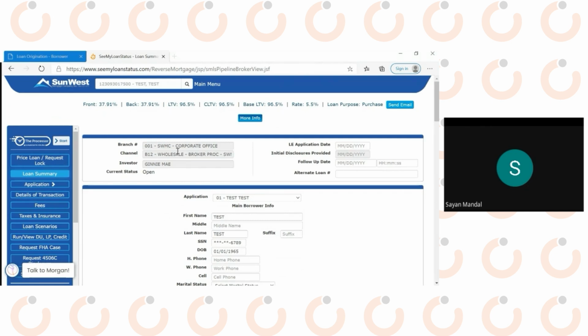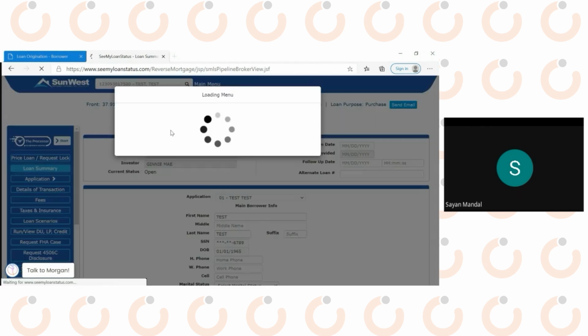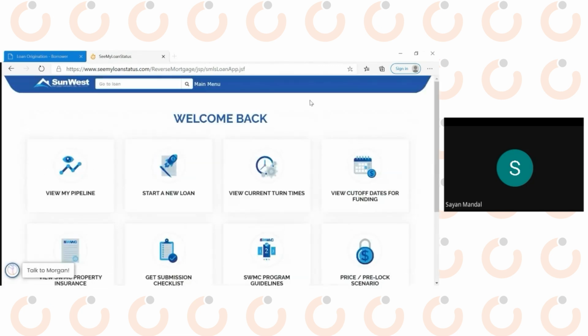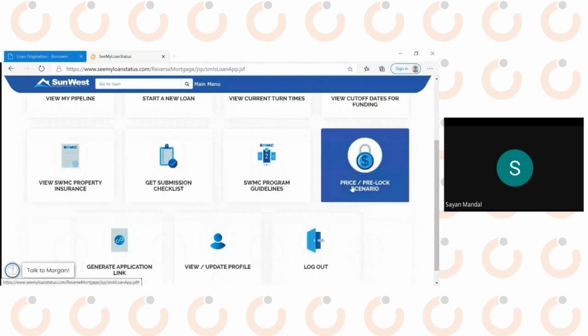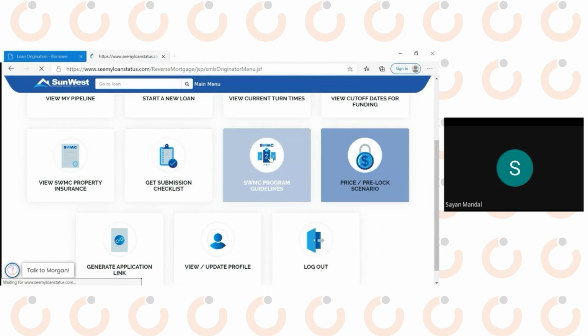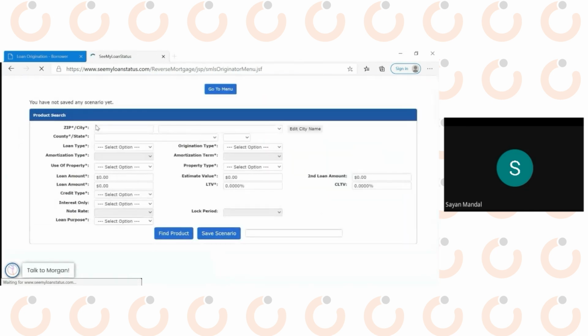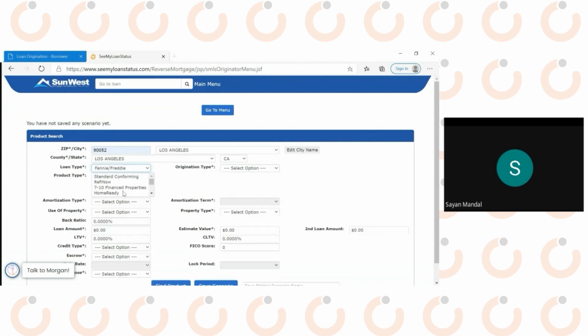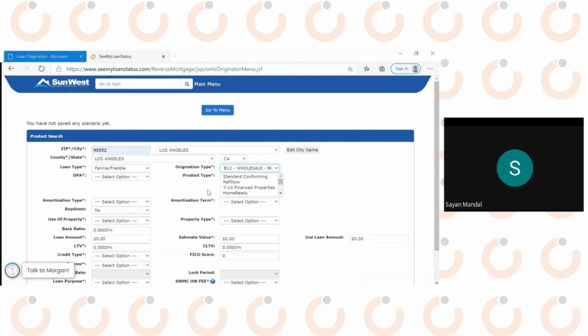Now, let's say for an example, you have a file and you're looking to price out a scenario. So in that scenario, you have to go here. That says price and pre-lock scenario. You can click here and you just have to enter all the information. Let's say for an example, we are doing a file for the zip code. So California, let's say we are doing a Fannie Freddie standard conforming loan. Origination is B12 as we discussed. Let's say there is no DPA.